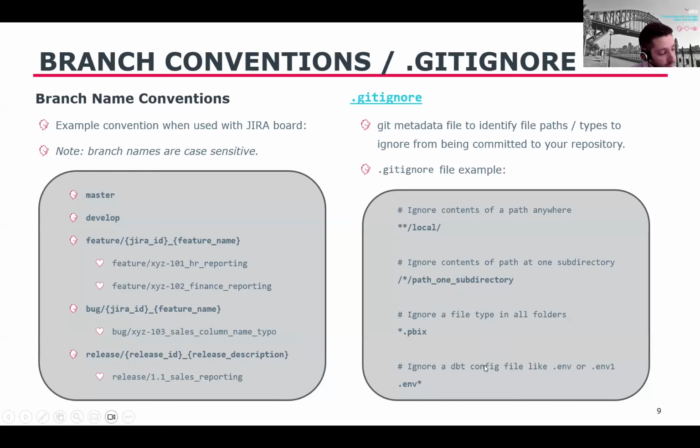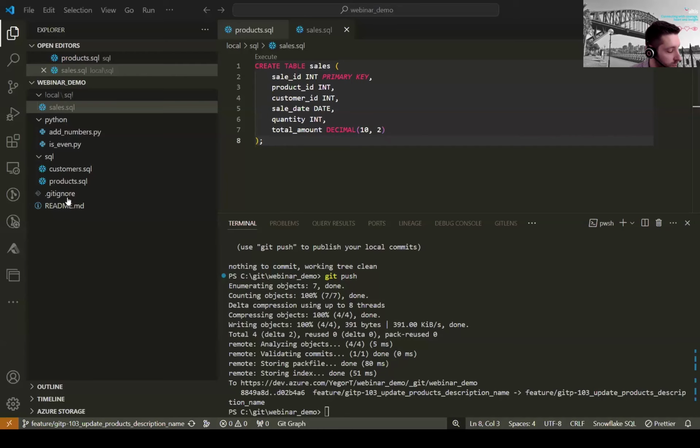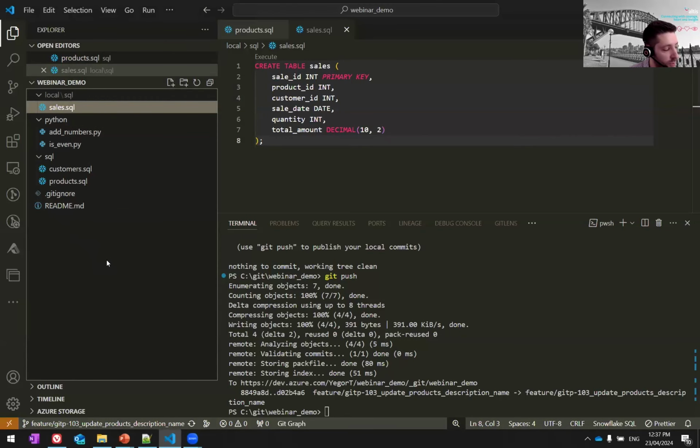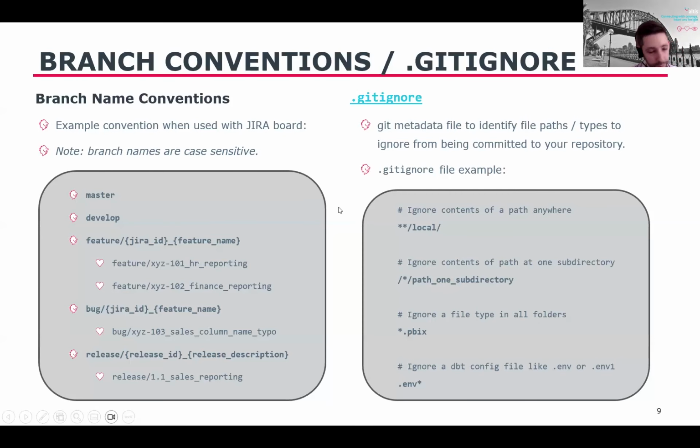Another common use case is if you're using DBT for development, you'll need an environment file which has all your connection strings to your different databases, and you might also need a user-specific PAT token, a personal access token, to interface with certain tools. You can set it up so developers have this env file which is specific to them, but that will never get checked in. So that's another common use case for gitignore as well.